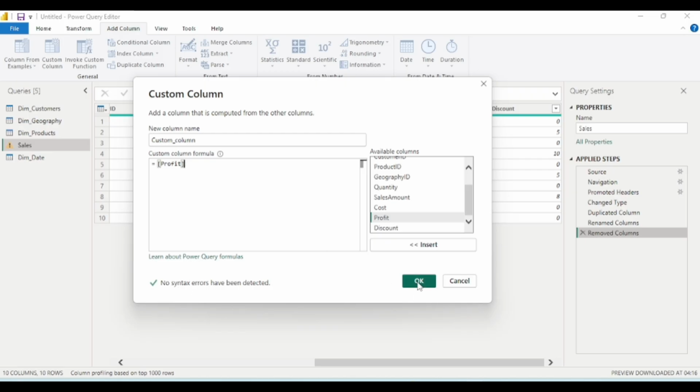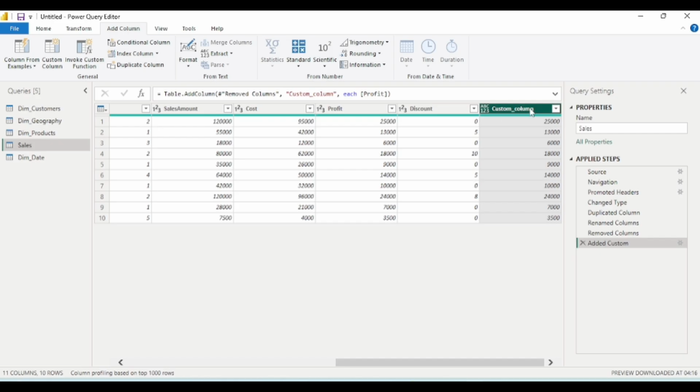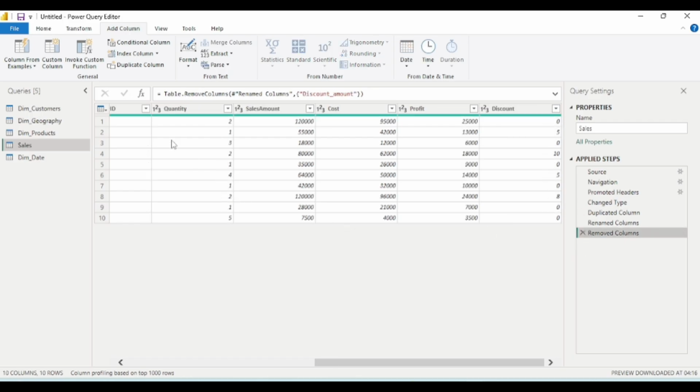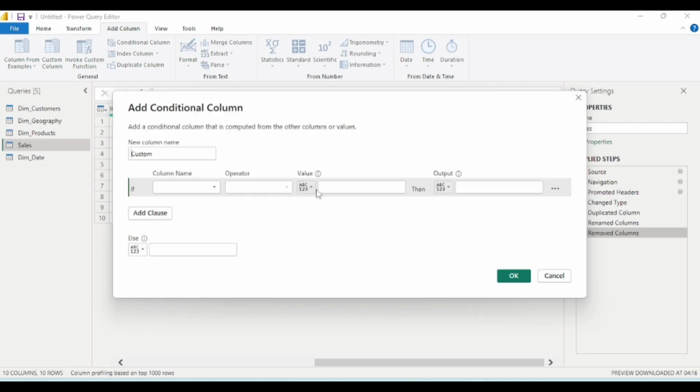Now if I say okay, see, this custom column has been created by using this profit data. So this is how you can create custom columns if it is required as per the requirements. Now we can also create conditional columns.